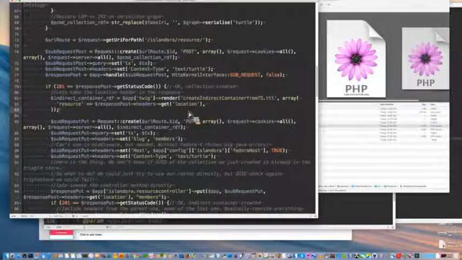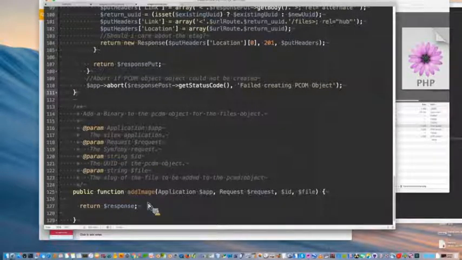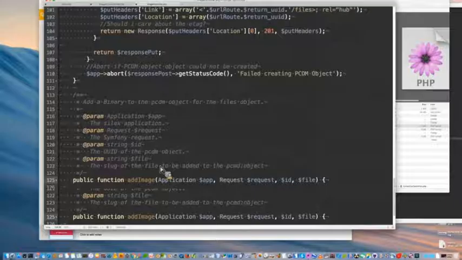It already has solved the basic needs, like creating multiple resources from one call. And what we are just swapping is one is members, the other is files, the other was PCDM collection, and this one is PCDM object. And that is all. And so our next task, and I'm not going to do this here, but I will publish this so you can see how this works, is to add a new public method that adds an image to this files endpoint.